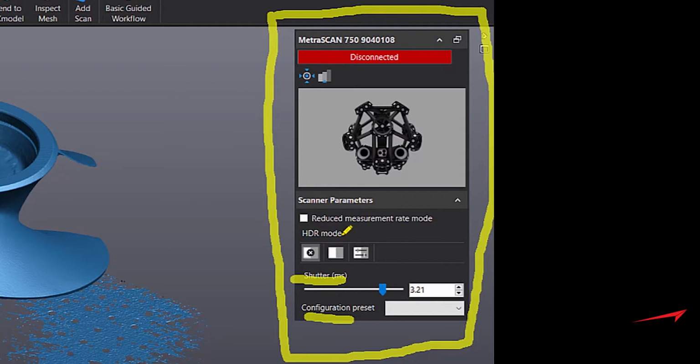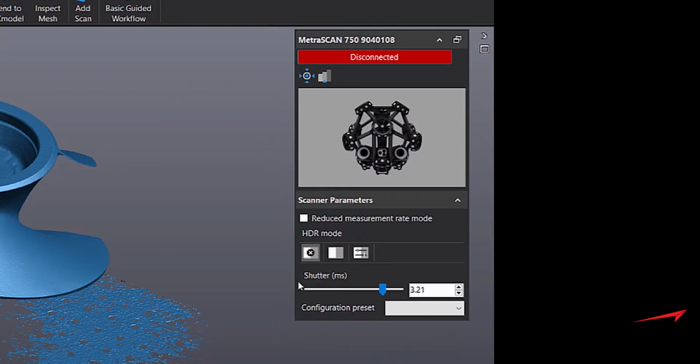And then depending on your scanner, for example, the new HandyScan Black and the Metrascan have what's called an HDR mode, and you can set that right here. What's new here is you can basically turn it off. You can turn it to a high contrast mode, or you can custom set it, which you used to be able to do. The high contrast mode just automatically sets it for you.